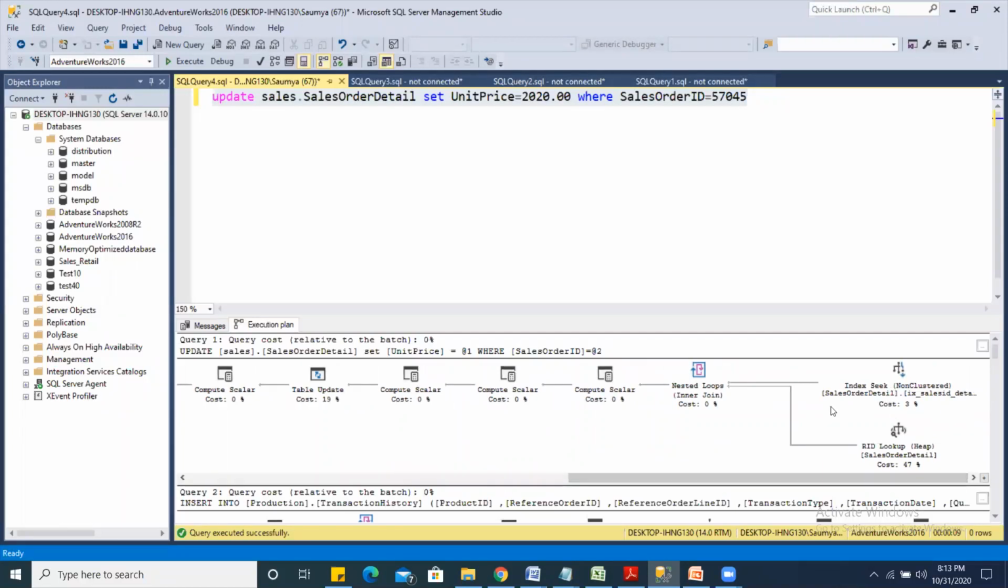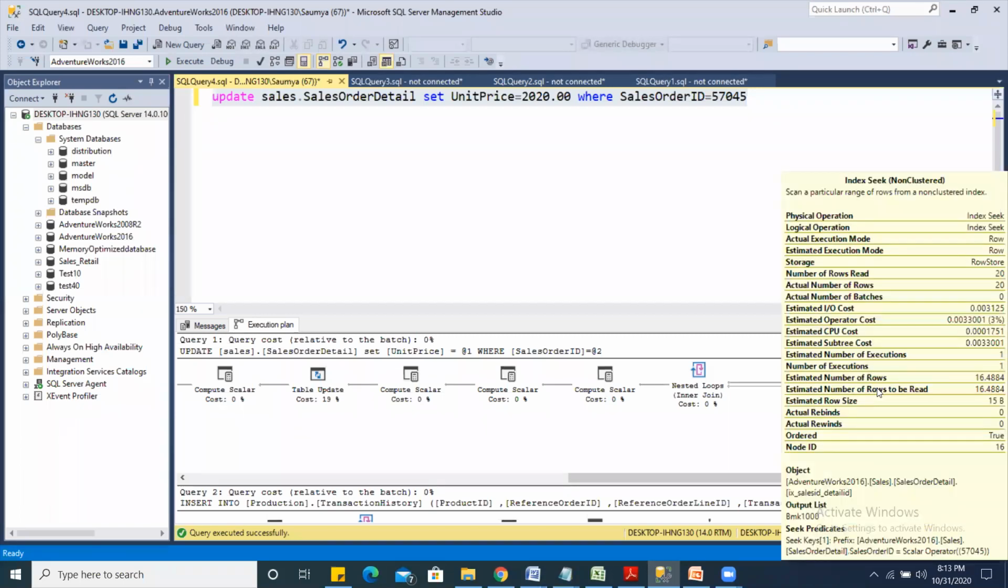Ultimately, it is going with seek. You see here, right? An Index Seek operator is being used against a non-clustered index. If you hover the mouse over it, you will see the name of that non-clustered index under the Object section as well. That non-clustered index is IX_ID_DetailID.